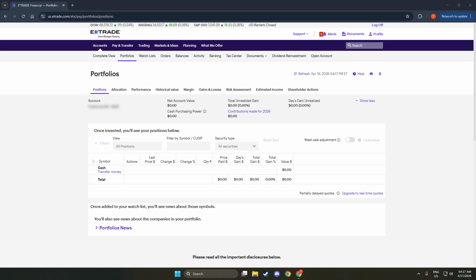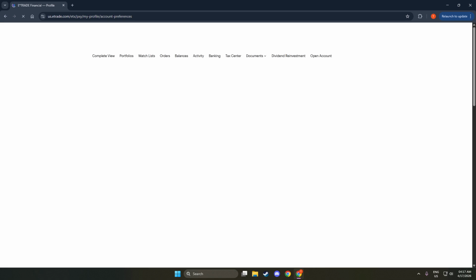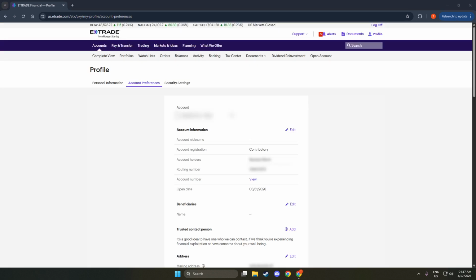Next, navigate to the section where your personal and account settings live. Look for Profile or Account Preferences. This is typically found near your name or profile icon, often in the upper corner of the page or in a main menu labeled Profile or Account Preferences. The exact placement can vary slightly depending on interface updates, but the wording Profile and Account Preferences is what you want to focus on. Inside that area, locate Account Information.